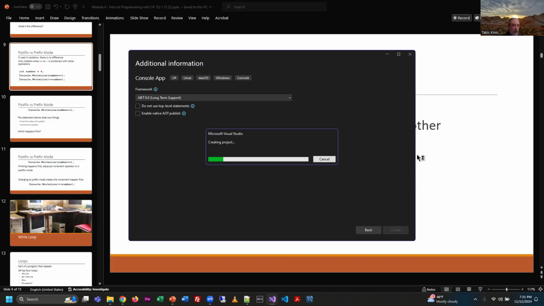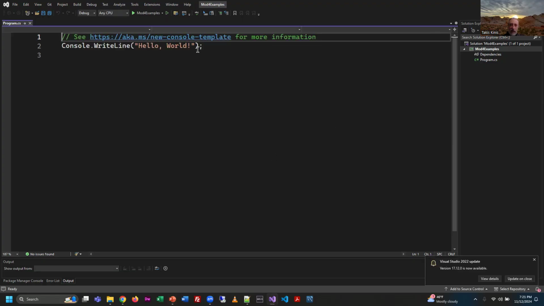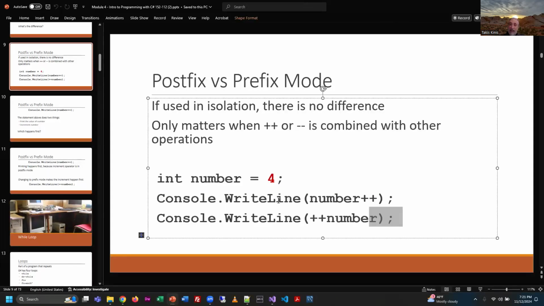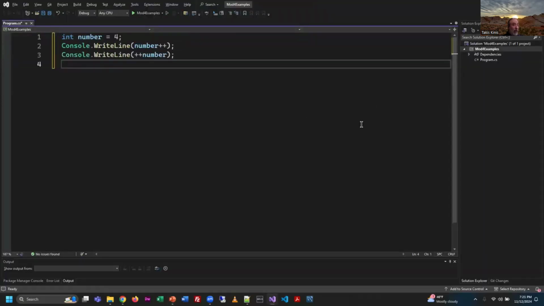All right, so I'm actually going to copy this code and show you what the difference of this is. What's fascinating about the code is the console write line really is a combination statement, right? So it can output stuff to the screen, but it can also execute the code that's in between the parentheses. And this is kind of the point of this. So I set my integer to 4, and then I do write line number plus plus, and then I do plus plus number. So what output do you think I'm going to see on the screen here?